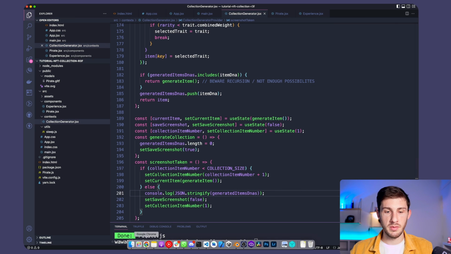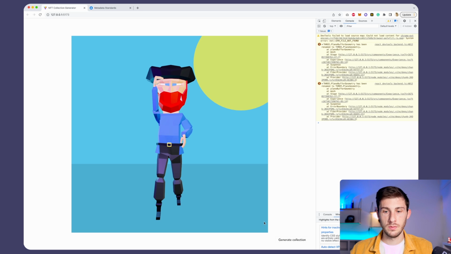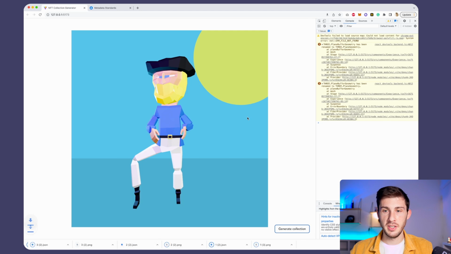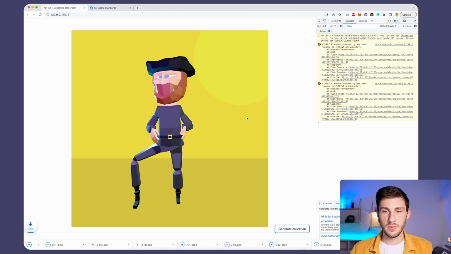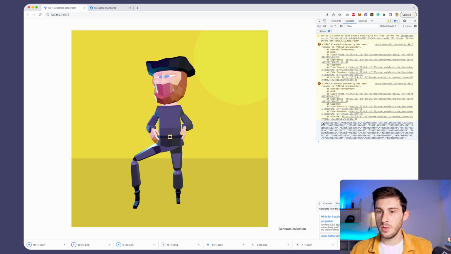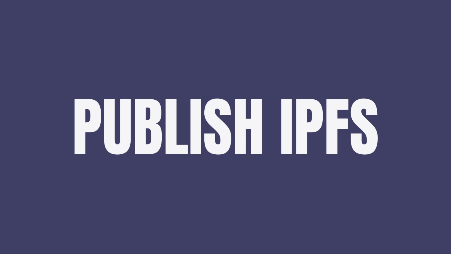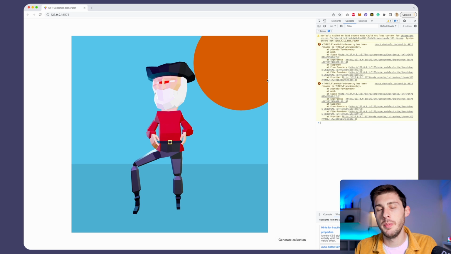And let's see what we have. So we generate it. And here we have all the DNA, which are the rarity it got. So 26, 39, 55. So we are sure the key is unique and there won't be collision between models. Publish IPFS. Before publishing, let's generate a 100 items collection.